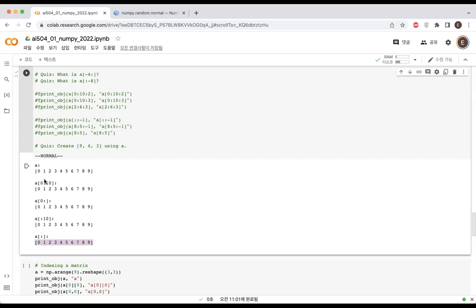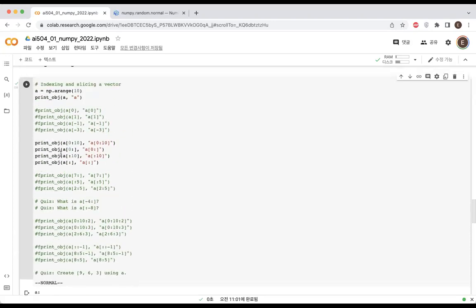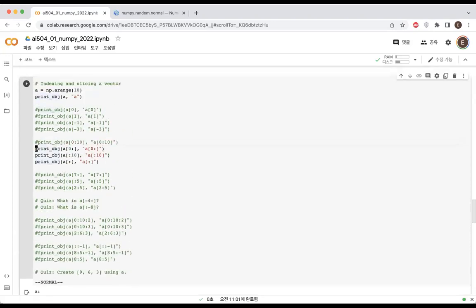Having a colon is basically saying that I want elements from the start position here to the end position here, not included. So start position included, end position not included. Right. So we'll be moving on again.